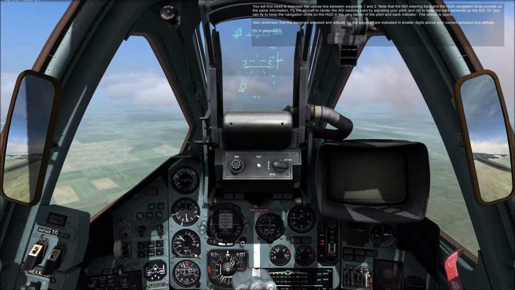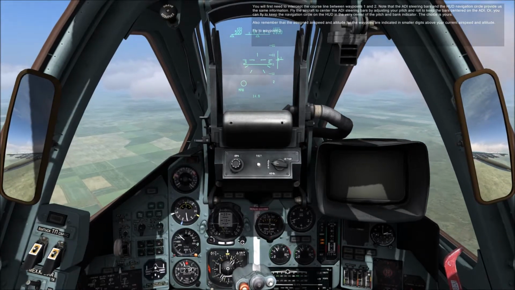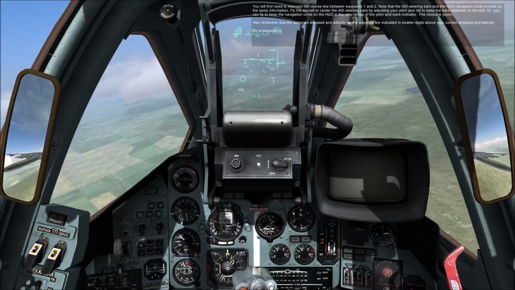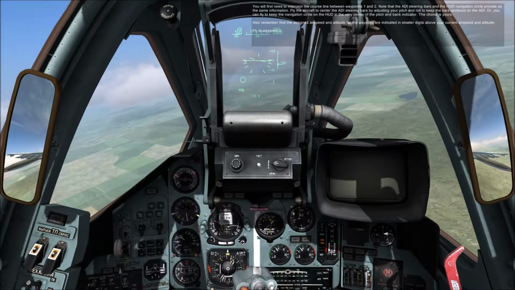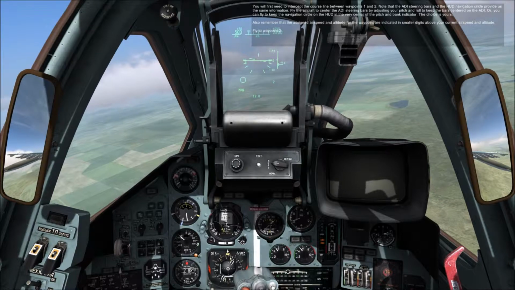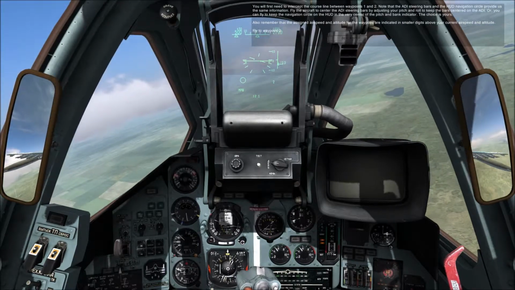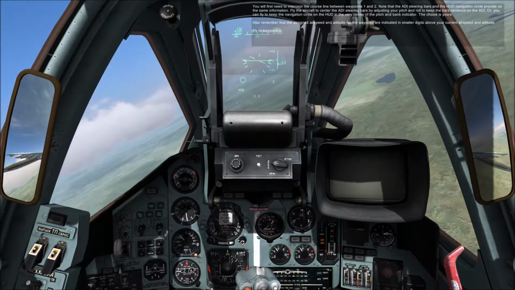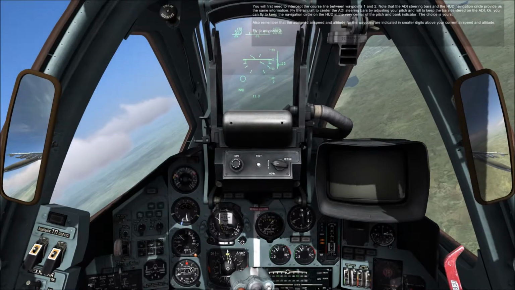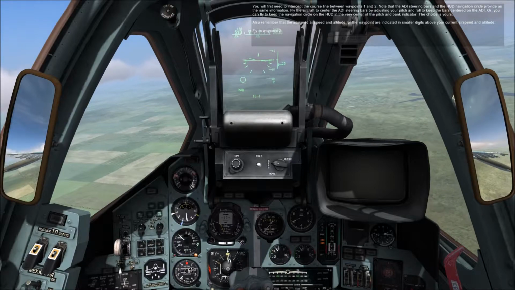We'll first need to intercept the course line between waypoints 1 and 2. Note that the ADI steering bars and the HUD navigation circle provide us the same information. Fly the aircraft to center the ADI steering bars by adjusting the pitch and roll to keep the bars centered on the ADI. Or you can fly to keep the navigation circle on the HUD in the very center of the pitch and bank indicator. The choice is yours. Also remember that the assigned airspeed and altitude for the waypoint are indicated as smaller digits above your current airspeed and altitude. Fly to waypoint 2.